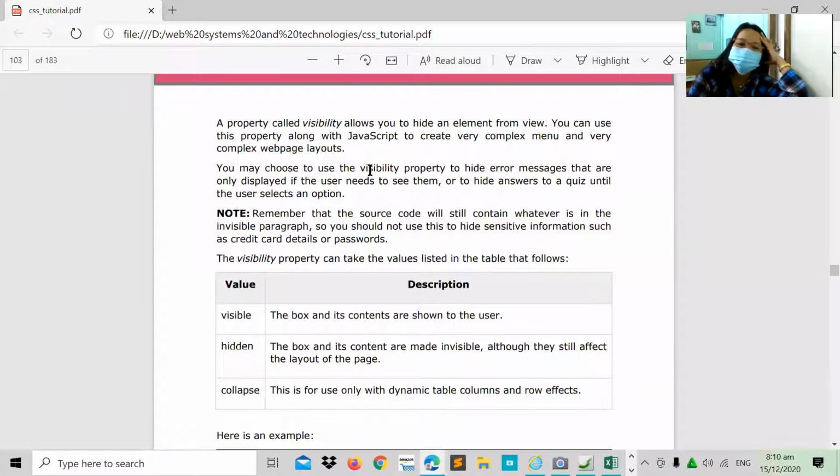You may choose to use the visibility property to hide errors. That's one of the reasons why you had to learn this. For example, in an exam, if you need to hide answers until the user selects an option to show them. That's how it is.